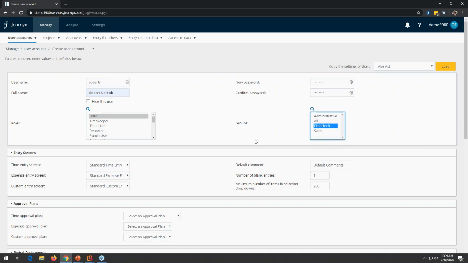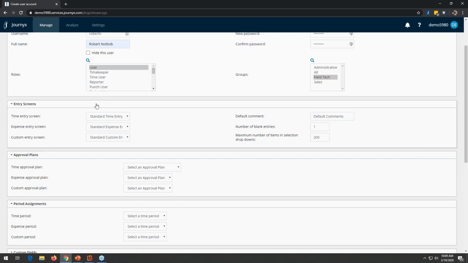I'm also going to put Robert in the field tech group like I was talking about earlier. Here we can select the different entry screens that the user would be using, as well as roles. Right now, I'm just going to be using the default user role for Robert. There are a lot of different default roles available.